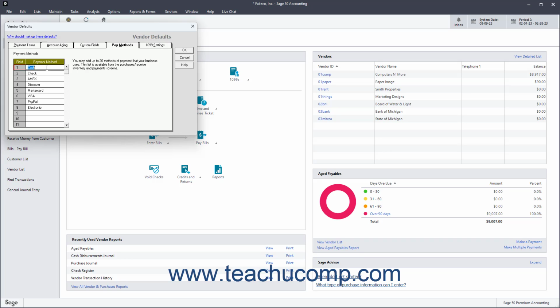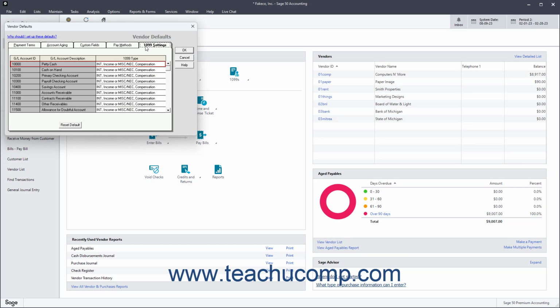To set how payments to 1099 vendors are recorded for reporting by default, click the 1099 Settings tab. If needed, select your desired default reporting choice from the 1099 Type column for each general ledger account used. To apply the vendor defaults after setting them, click the OK button.